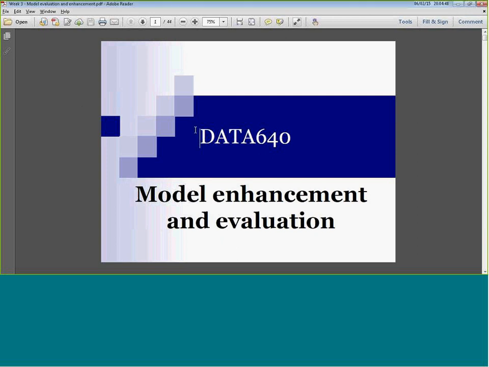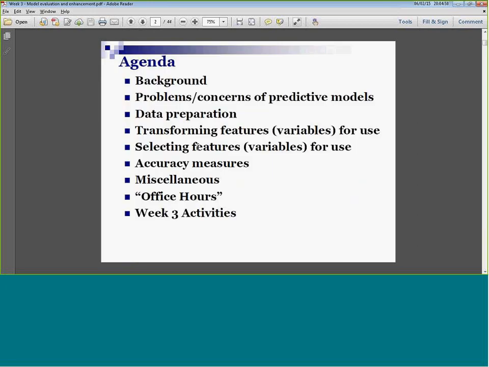So I've got my usual set of slides. But I'll point out some other things where you can get information as we go. So here's the agenda. I want to talk a little bit about general problems with predictive models, and then we'll get into data prep and transforming features.